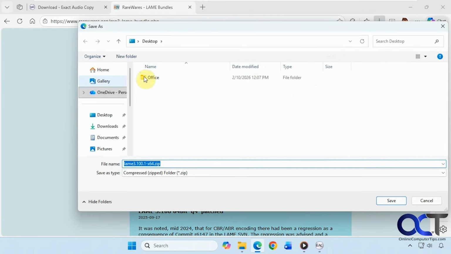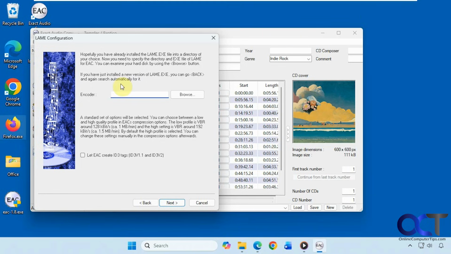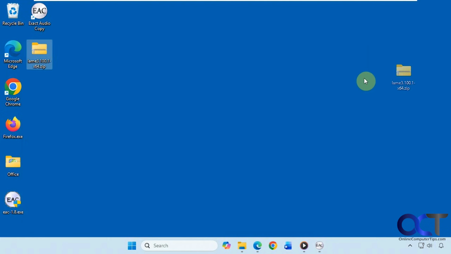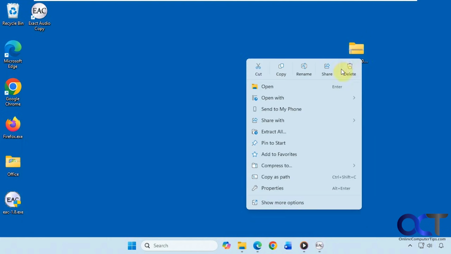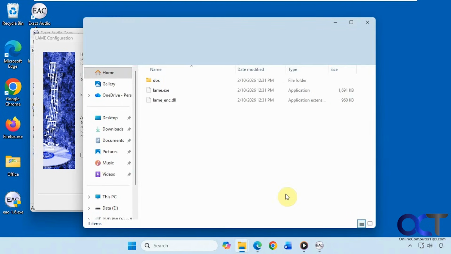Let's save it to the desktop here again. Let's minimize things so we can see what we're doing. All right, there it is. So we're going to extract the files here. Just right click, extract all. Let's put it on the desktop for now.